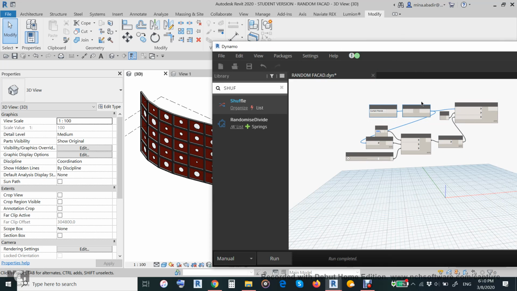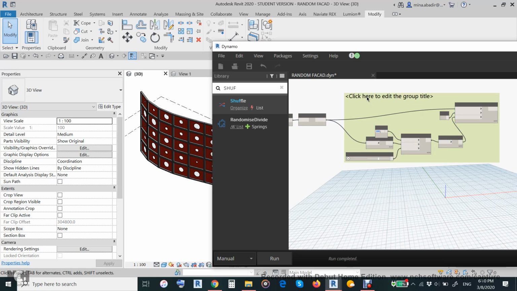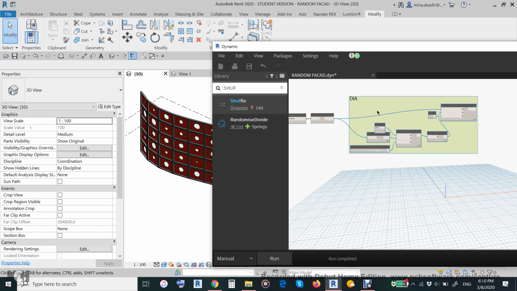And then we will organize this a little bit to be neat. And then we will make this as a group. It's a very nice option. So this one is dia, and then Ctrl+C and Ctrl+V. We'll make another one.